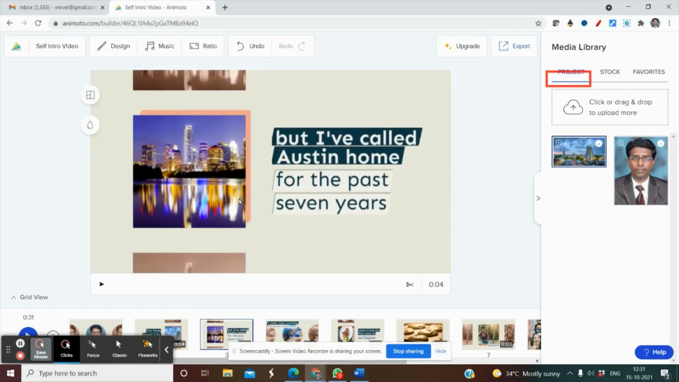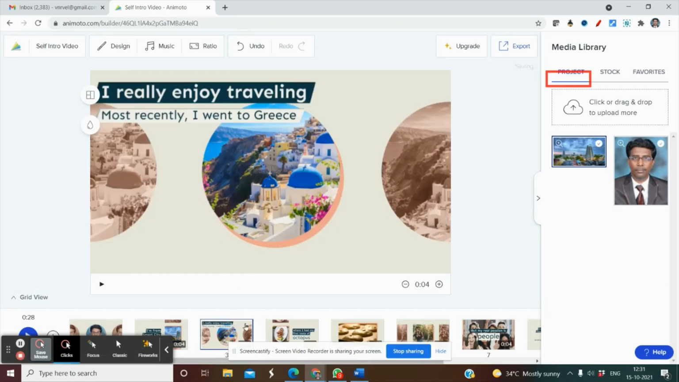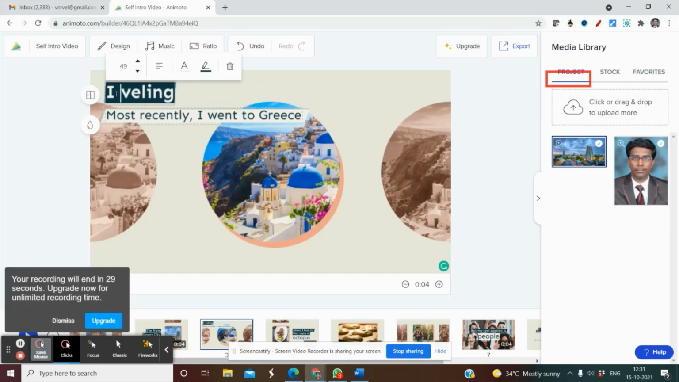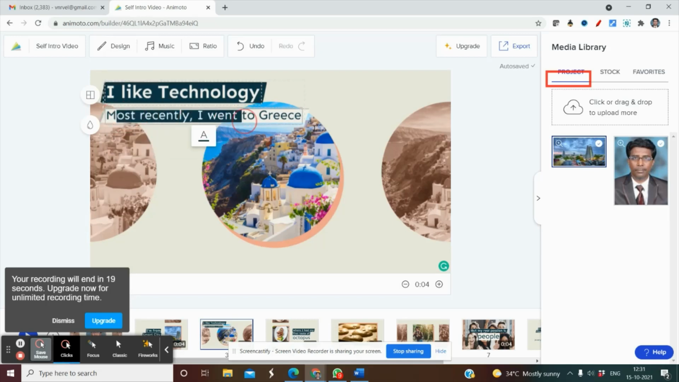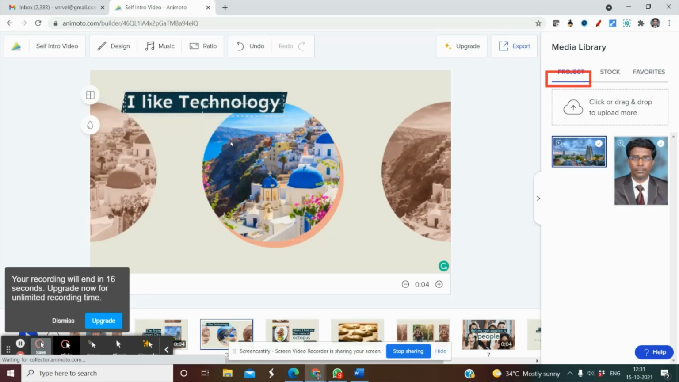Suppose if you don't want this slide, you can select this slide and you can delete it. I'm selecting this slide: I really enjoy traveling. So you can edit based on your need. For example, I like technology, I can input it. If you want to add, you can add it here. Otherwise, if you don't want, you can select and delete this one.